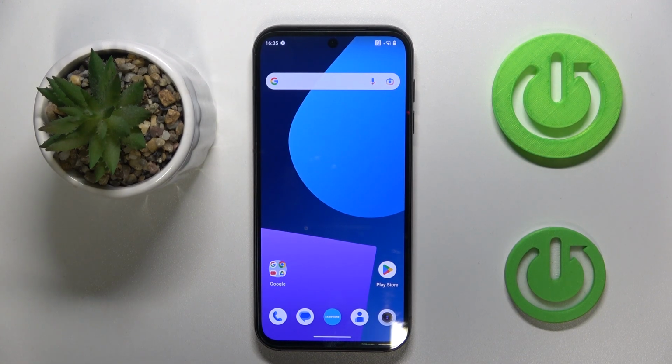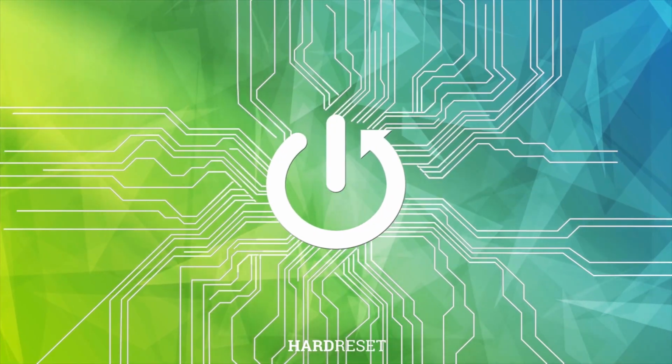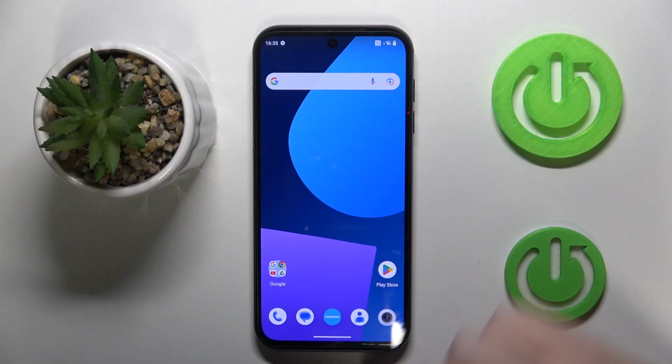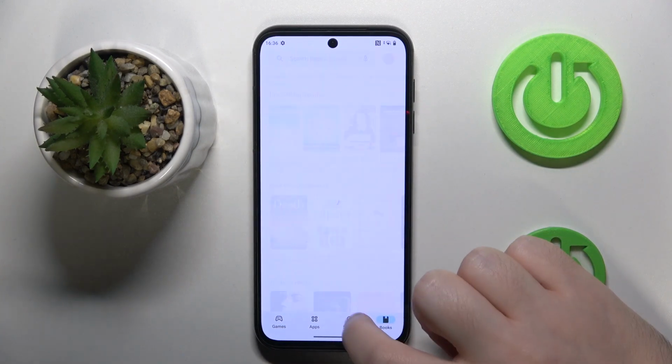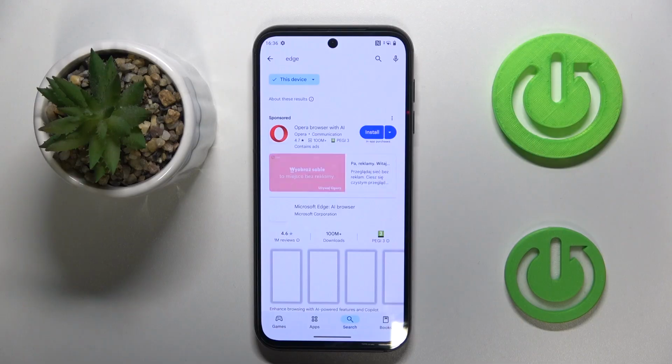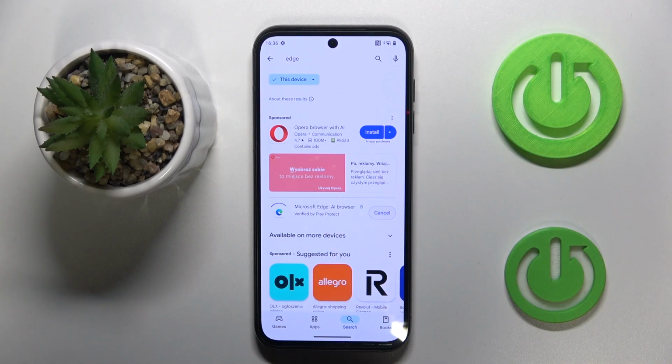Hello! In this video I will show you how to install Microsoft Edge browser on Fairphone 15. So you have to start by opening your Google Play Store, then click on search bar and type in Edge. Now click search and click install.